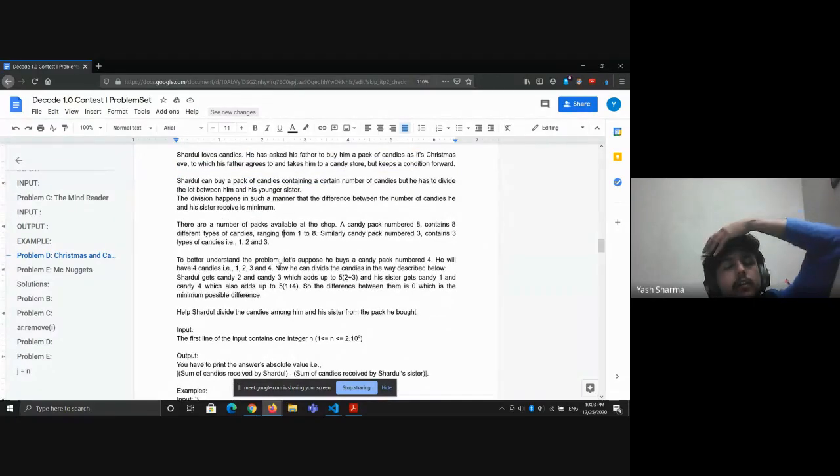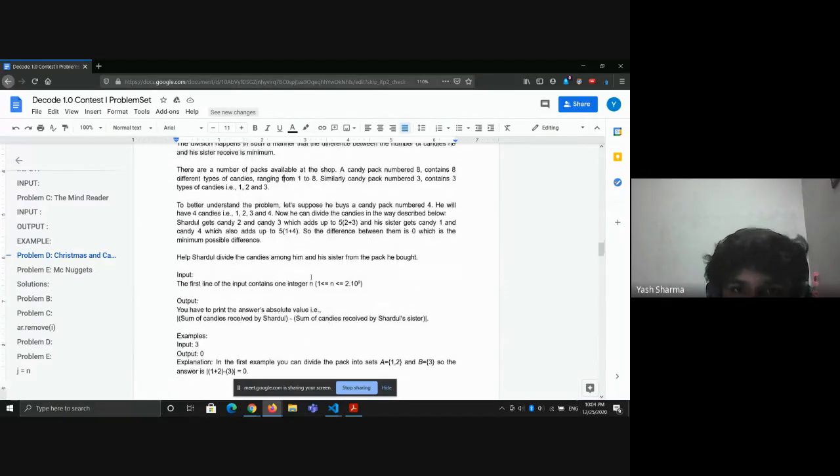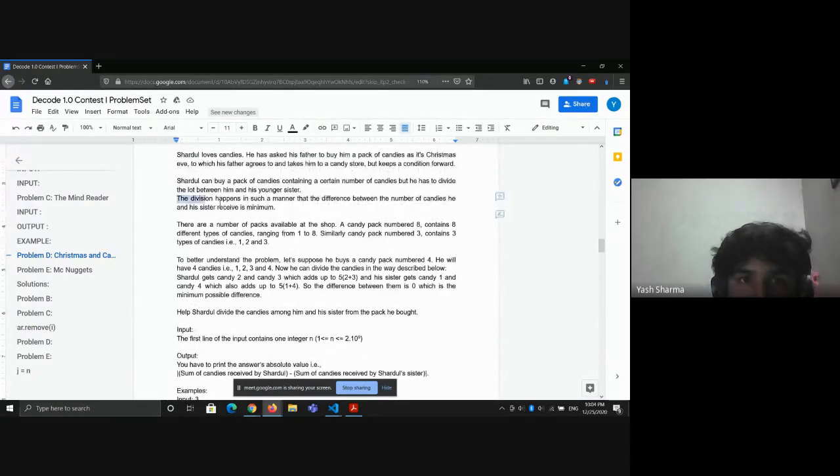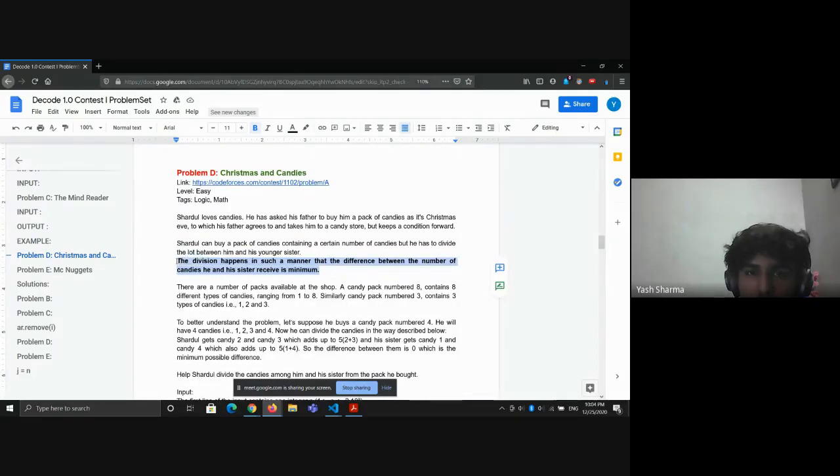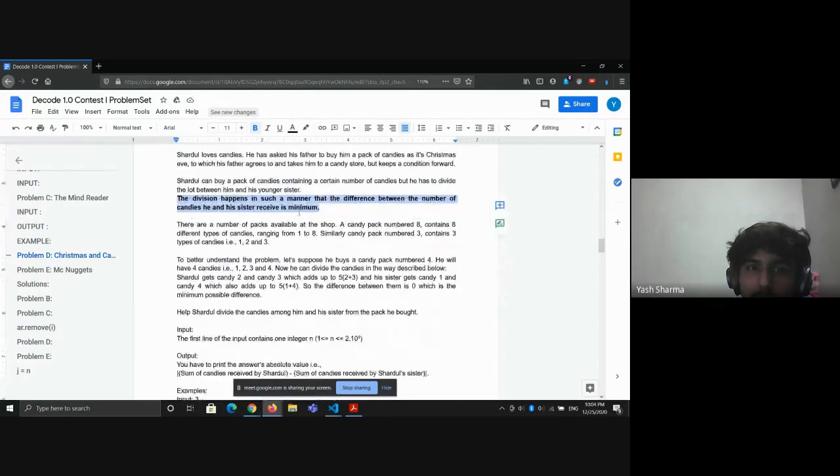The question stated that Shardul can buy a pack of candies, but his father puts a condition forward, and that condition states that he has to divide the candies between him and his sister. There is also one condition mentioned here, that the division happens in such a manner that the difference between the number of candies he and his sister receive is minimum. You can bold this, and you have to remember that these are basically the pointers from the question, and you have to look at them properly. This is very important, and in our algorithm we have to incorporate this.